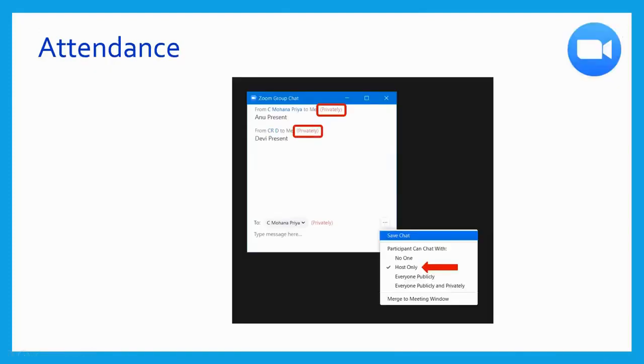Another important feature in Zoom is taking attendance. With the help of the chat box option in Zoom, the teacher can take the attendance. For that, they have to do one setting in the chat box. By pressing these three dots, a small dialog box will appear. In that, they have to enable the option post only so that the messages will be sent privately. It will only go to the host.